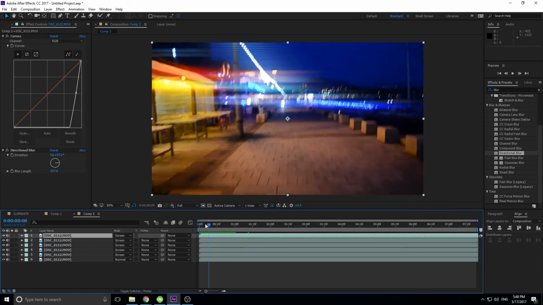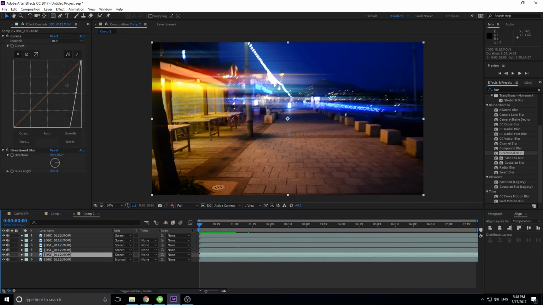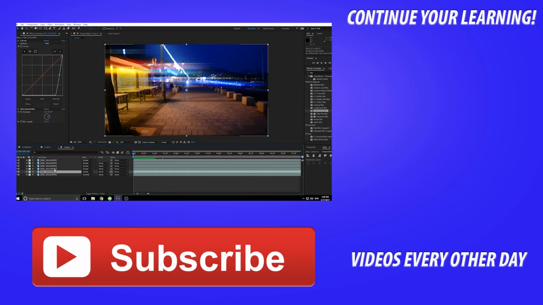So yeah, that is really just the effect: taking the piece of footage, applying the curves to it so that we're only selecting the highlights, then applying a blur and then the screen effect so that they are all just overlays to our original video. And then you have all the control over it that you want.